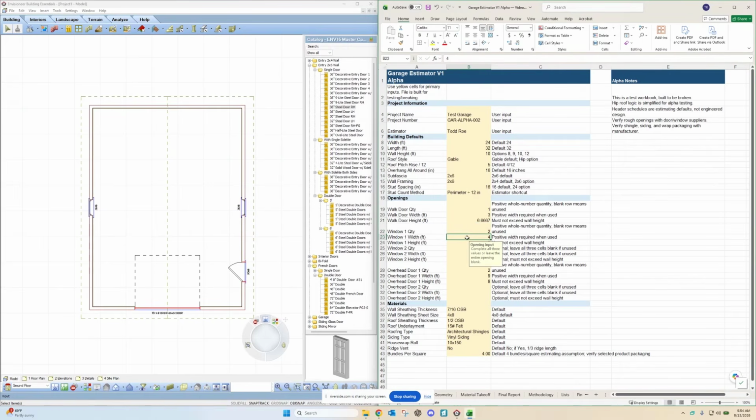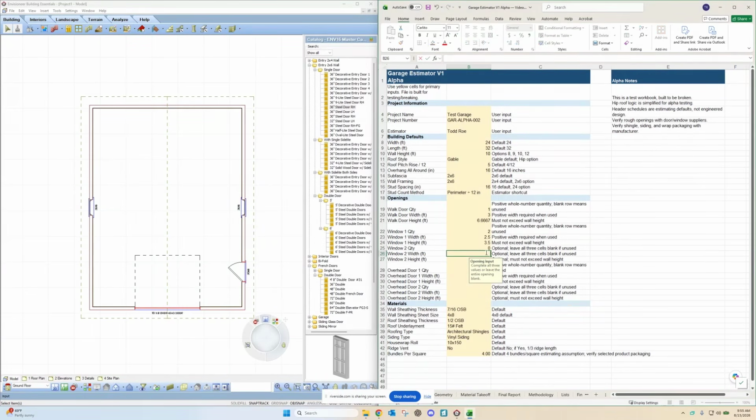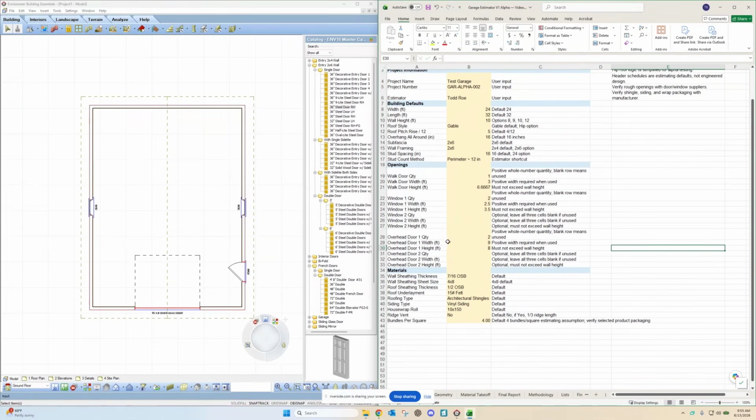We have two windows. These windows are going to be 2'6", so I'll do 2.5, and our height is 3.5. Quantity, we have two of them. Then I have a window two, zero, zero, base. That's for window two. If there's another sized window in here somewhere, I could put it in there. Not used very often for garages.